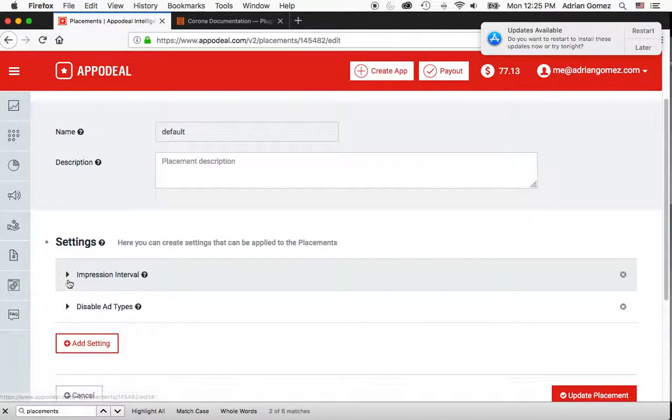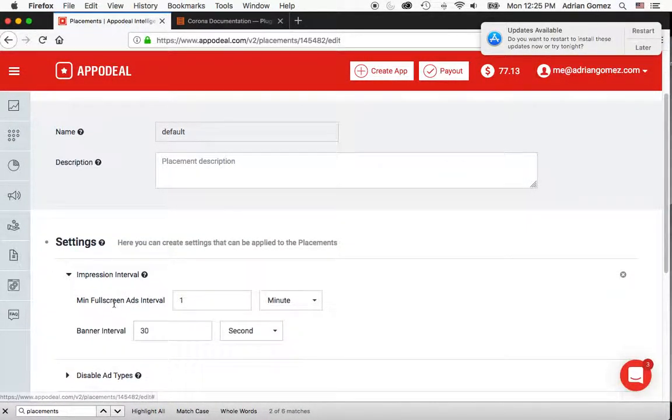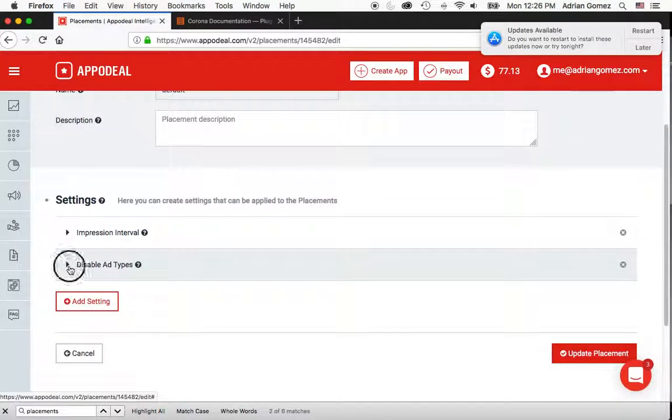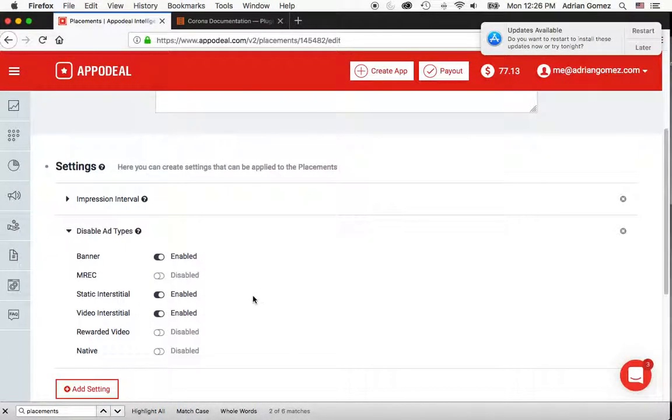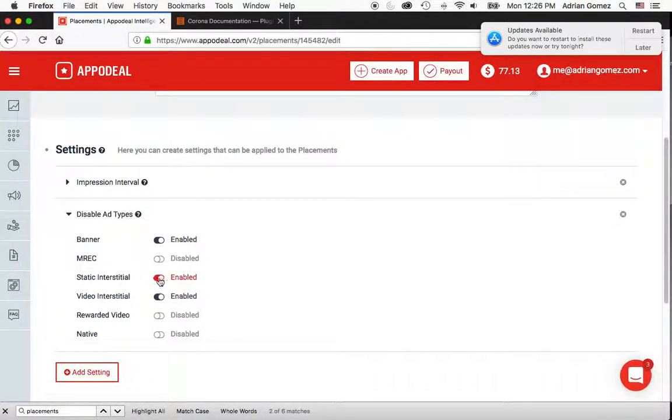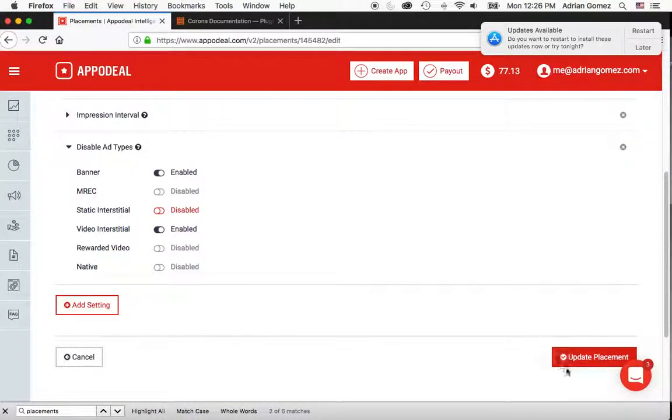So I add impression interval, and I say every minute, and the banner every 30 seconds, and I disable a whole bunch of ad types here that I'm not using. Rewarded, radio, native, disable. And for the sake of this, I'm also going to disable static interstitial. I'm going to click on update placement.